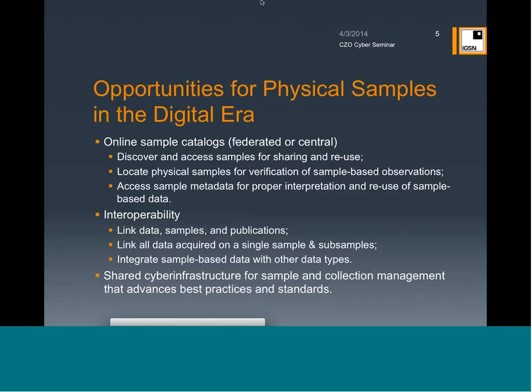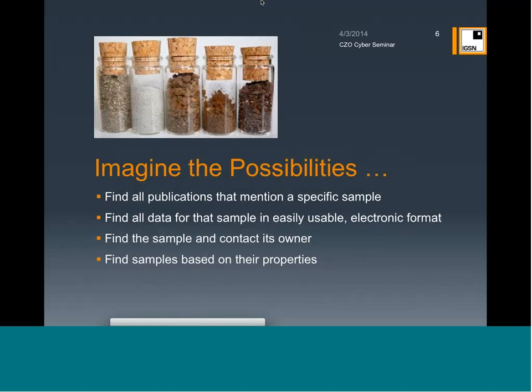There are also currently efforts going on to build a shared cyber infrastructure for collections and sample management that helps repositories with managing collections, making them accessible, and that also advances a certain level of best practices and standards for sample sharing and sample documentation and citation and so on. So if you have dealt with samples, you can imagine all the possibilities that are suddenly coming up.